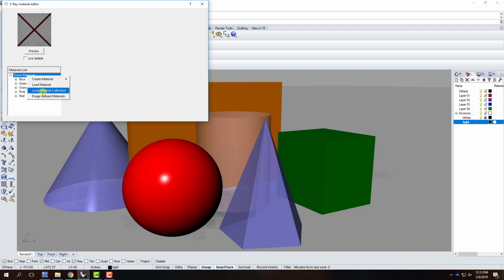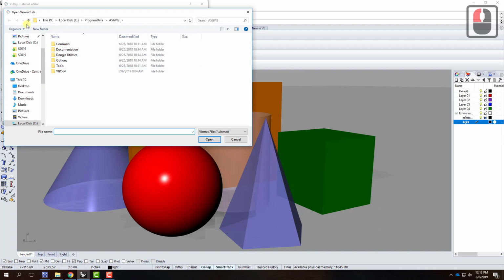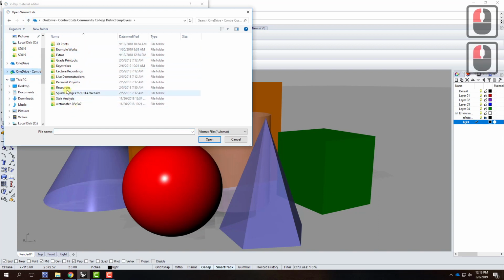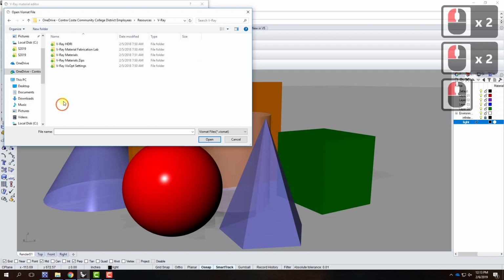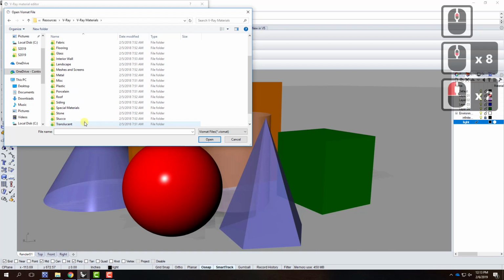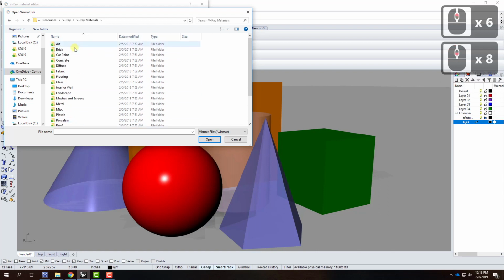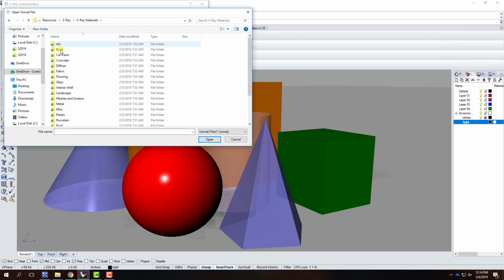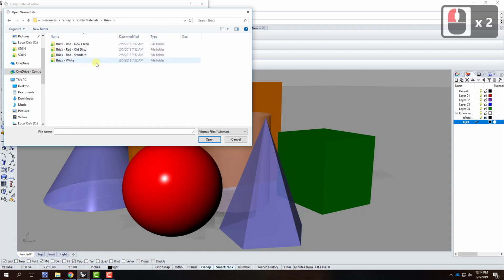We're not going to deal with material collections. We're just going to do them one by one. So I'm going to go into load material, and I'm going to go to my flash drive, into my resources folder, into VRay materials, and here's a list of all the materials that are included with that download. So at this point, it's just a matter of picking a material and then installing it onto an object. So for example, I could start with, I don't know, let's do brick. There's a couple different bricks that are available here. Let's do the old dirty brick. Sure, why not? And as I'm doing this, I'm looking for a file called .vismat.